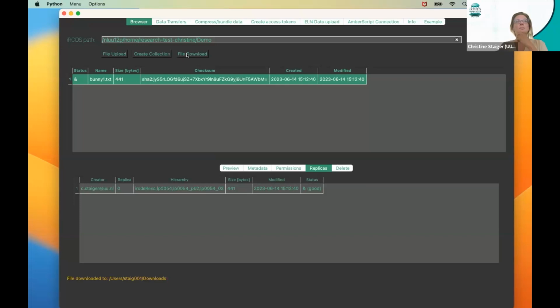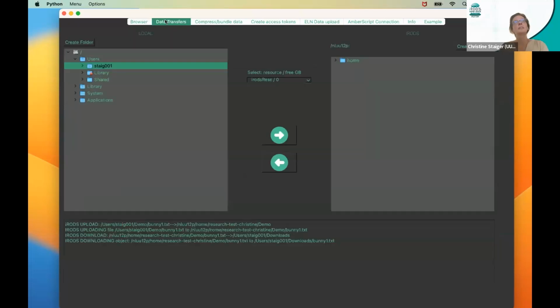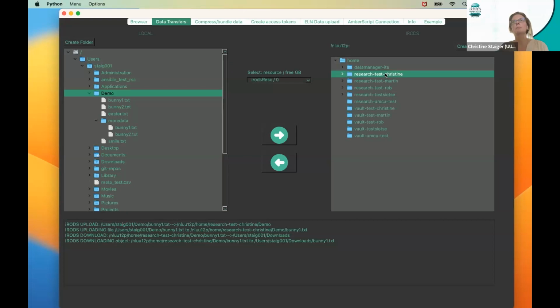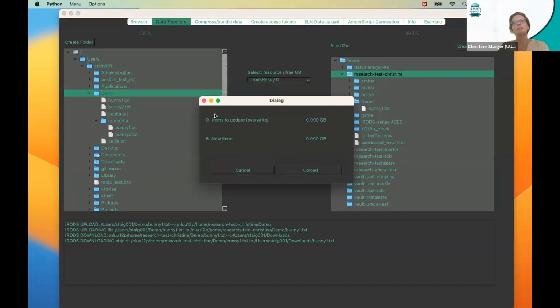These buttons are just made for single file uploads and downloads. If you want to upload large data, then we made a little data transfer view where you can basically select the demo. I just show you that you have here six files and then we compare it with what I have here in the demo. I just have one file. And it's actually the same file, I've just uploaded it.